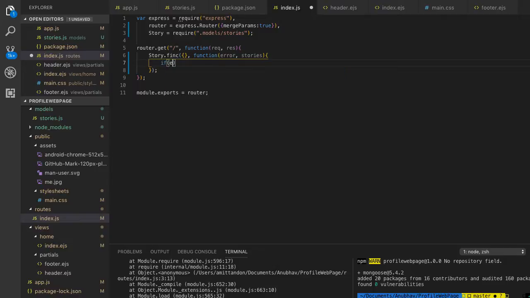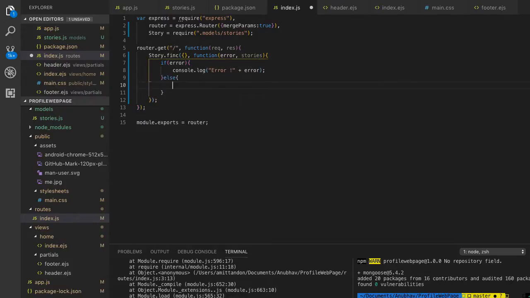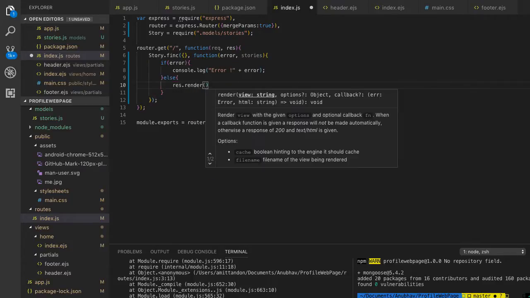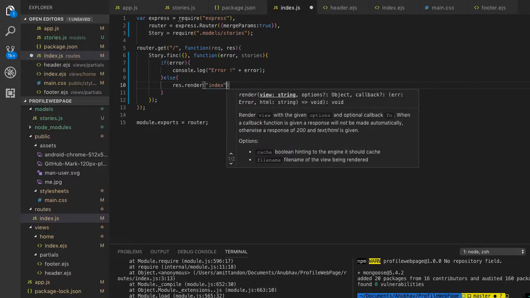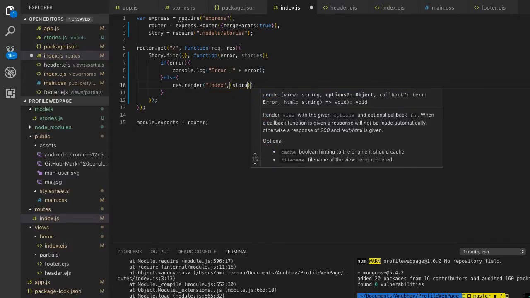If there is an error, our error handling is going to be very rudimentary right now. I am going to log the error, error plus error. Okay, brilliant. Else, I'm going to render the page, and when I render this index page, what I want to do is pass in the stories.